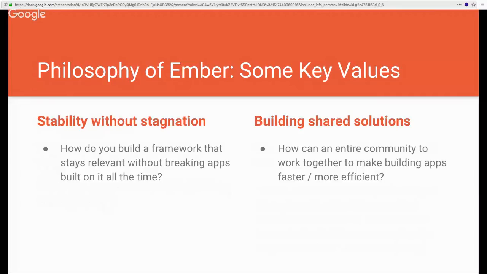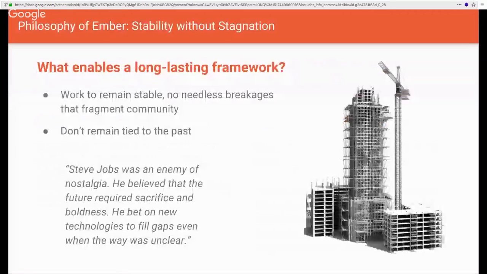With shared solutions, again, as a framework developer, how do you help this whole community work together versus building things separately? Those are things that you see the Rails world grappling with and having worked on improving, and it's also something Ember has really worked on as well.